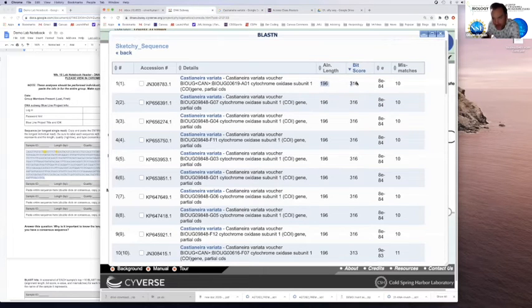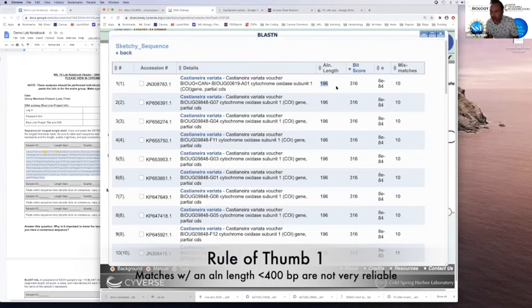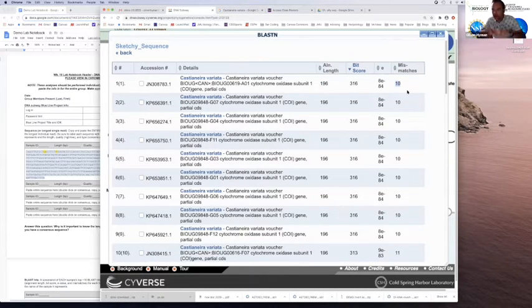So the main information that's useful to understand how good of a match this is are alignment length, bit score, e-score, and number of mismatches, okay? So alignment length basically tells you how many base pairs were aligned or matched up from your barcode with the barcode that's in the DNA database. So this is basically saying you have 196 base pairs that are aligning. As a general rule of thumb, we try to say that if you've got anything under about 400 base pairs in your alignment length, you really can't trust that. Mismatches is 10. So this is saying of the 196 base pairs that were aligning, 10 of them mismatch between your sample, your query, and the blast hit, the thing that it aligned with in the database.